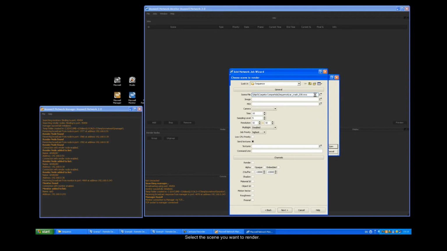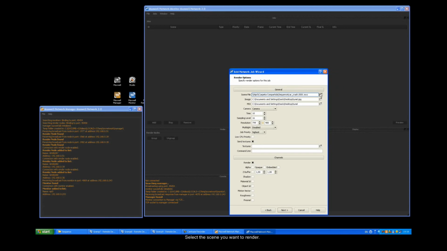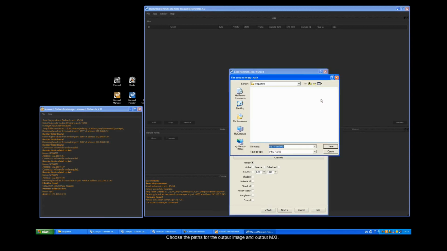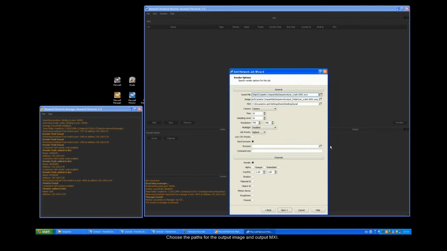Select the scene you want to render. Choose the paths for the output image and output MXI. You can drag the folder icon over another to copy the path. It is very important that the two output folders are network paths to make them accessible to all the nodes to store the finished job. You can change some parameters in the scene if you like.